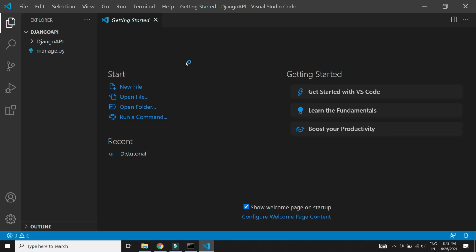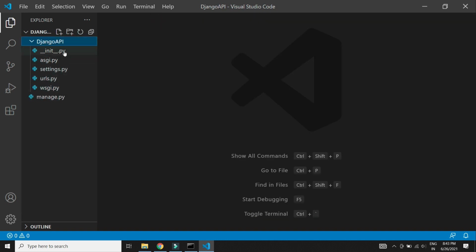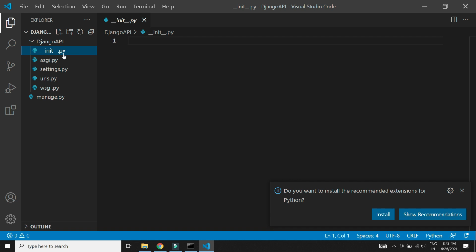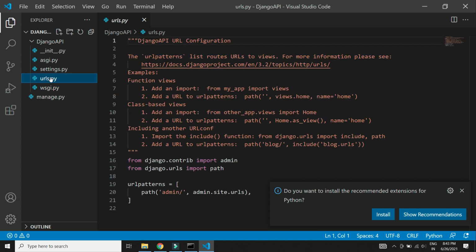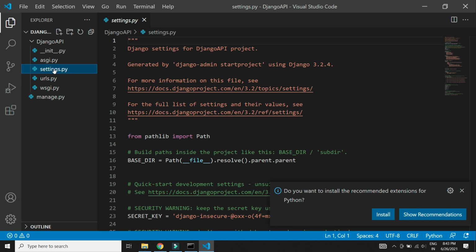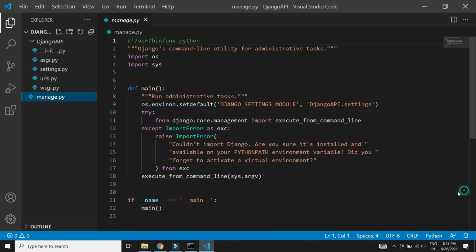Let's take a look at some of the important files in the project. __init__.py file is just an empty file that indicates that the given folder is a Python project or a Python module. asgi.py is the entry point for the ASGI-compatible web servers. wsgi.py is the entry point for the WSGI-compatible web servers. urls.py file contains all the URL declarations needed for this project. settings.py file contains all the settings or the configurations needed for the project. manage.py is a command line utility that helps interact with the Django project.